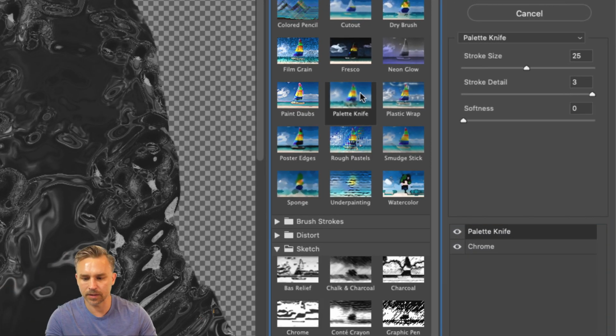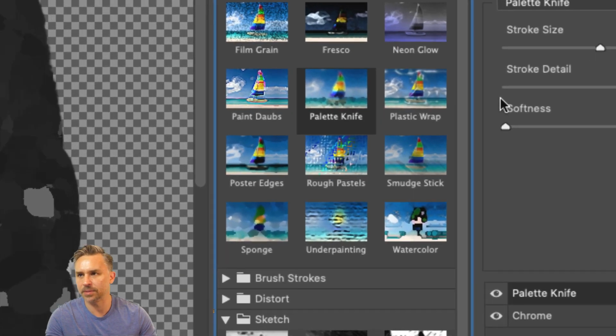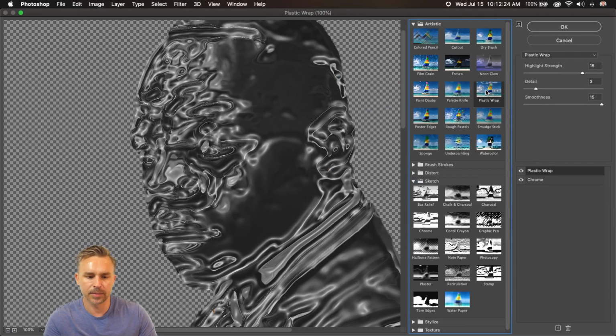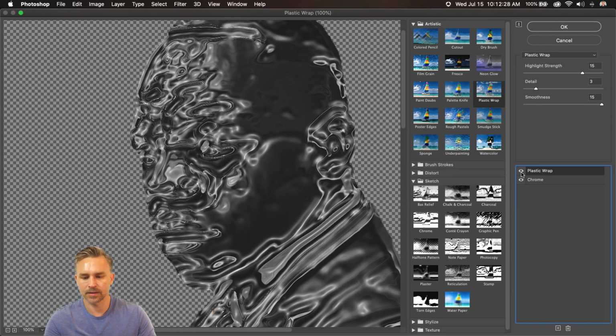I actually want to go up here. What is there, palette knife? No, there's plastic wrap. I think plastic wrap kind of gives it this like watery sort of distortion look that I'm into. So that's the plastic wrap. Kind of gives it just kind of another layer of depth to it. It's almost too much, to be honest with you. Let's take the detail down. It might be too much.